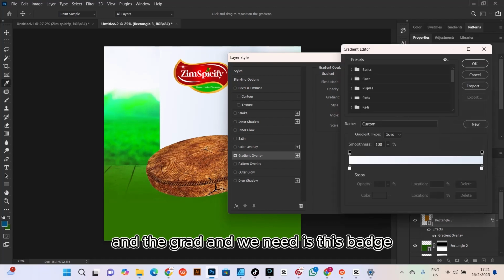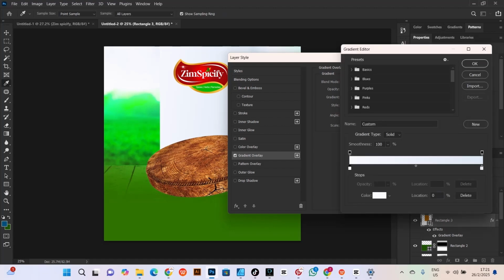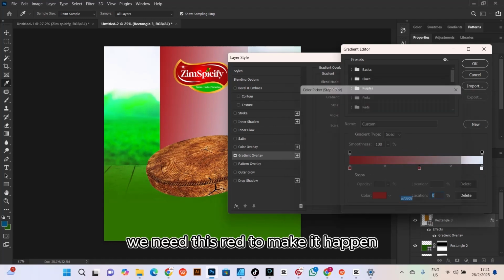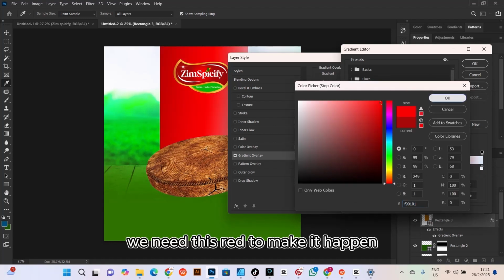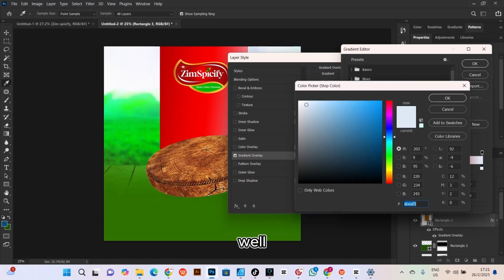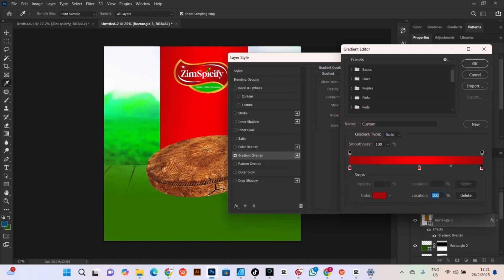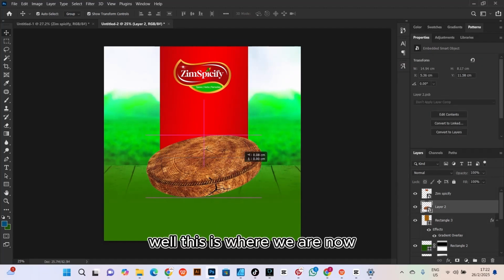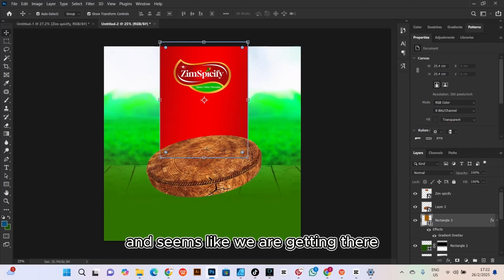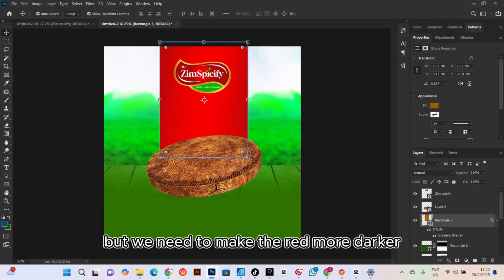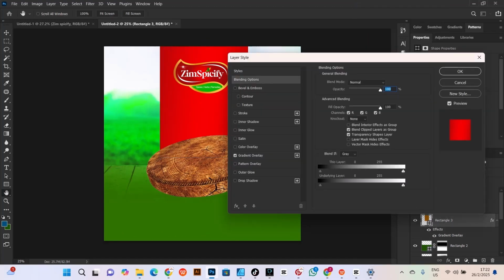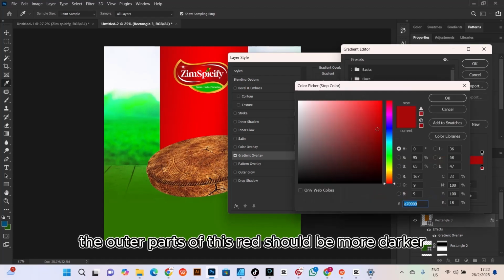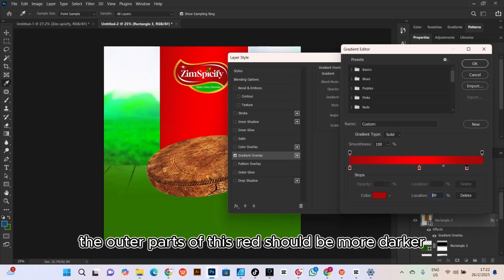Then we are going to put a gradient on this rectangle, and the gradient we need is this red. We need this red to make it happen. Well, this is where we are now, and seems like we are getting there, but we need to make the red more darker. The outer parts of this red should be more darker.